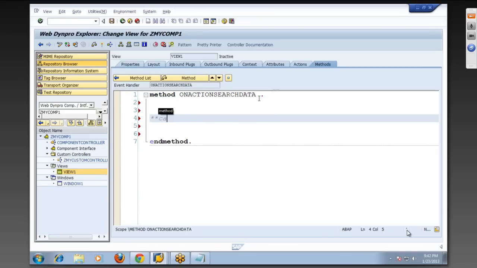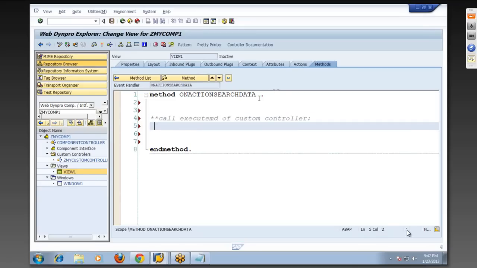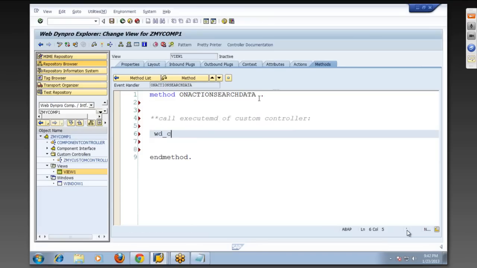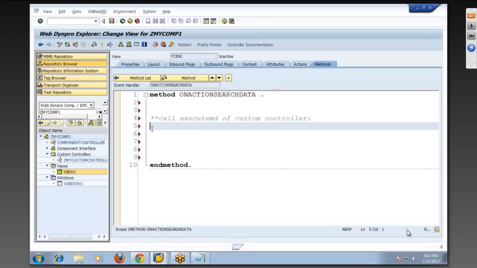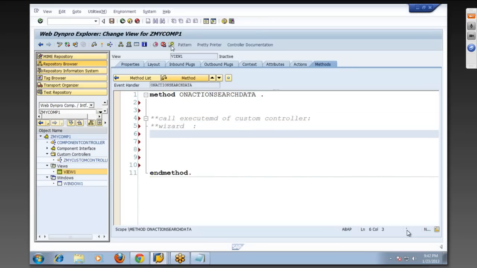Remember that point. So to do this, you should not use WDCYMP controller. You should not use this one. It will not work. So what you can do is you have to follow certain steps. Whenever you want to call any method of custom controller, you can follow these wizard options. You can choose wizard. Here you can see. And go to general option.